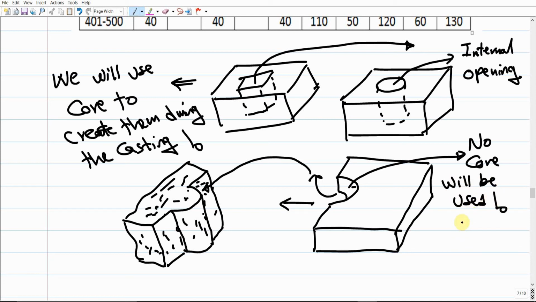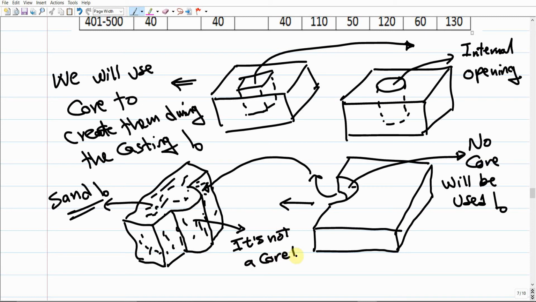Okay, so the core we're going to use only in case we do have an internal opening, and this opening is surrounded by metal from everywhere. But this opening has metal from one side, and that is fine. We can form the sand itself in this form, and in this case, this portion is not a core. It's just sand. It is just the sand of the mold itself.